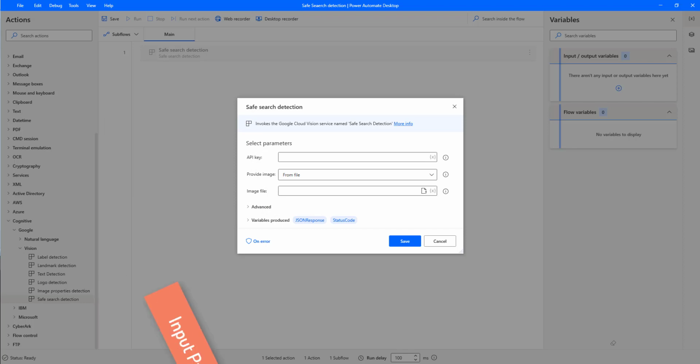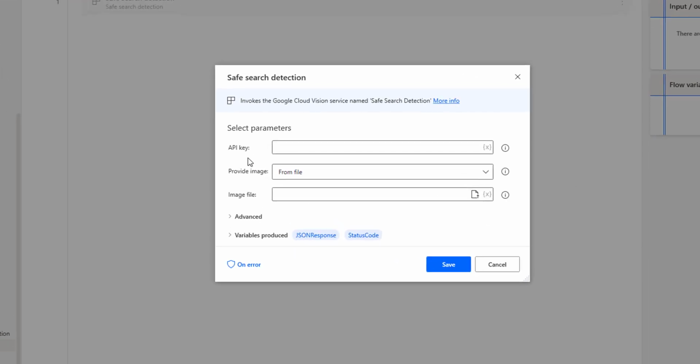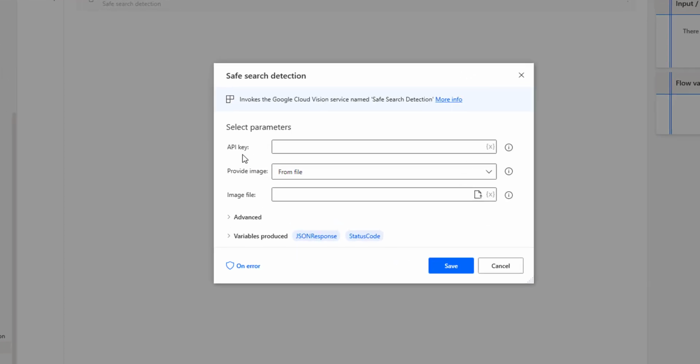Alright, now first of all, we'll see the Safe Search Detection action parameters. The first parameter is the API key, which we are going to get from the Google Cloud Platform. Another one is Provide image. We are going to detect Safe Search using an image, so we provide the image from file or from GCS. From file is nothing but a local file. If you select GCS, you provide the GCS image URI. Now I'm going to select from file.